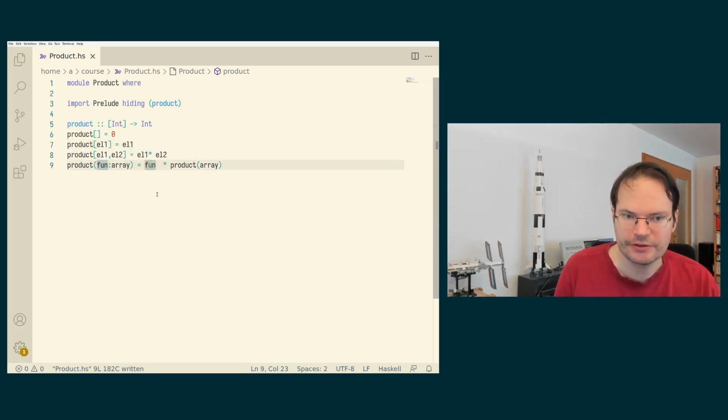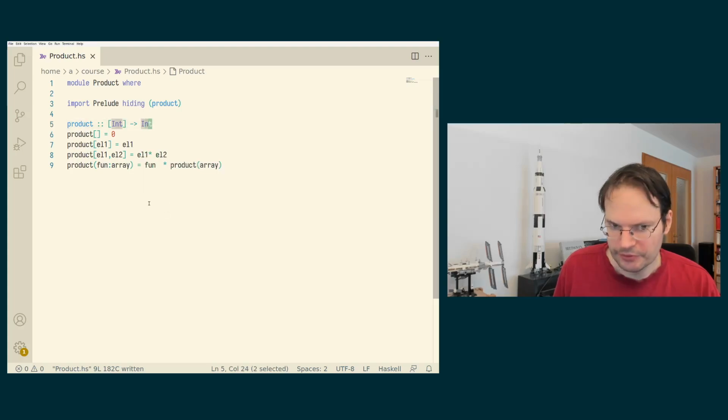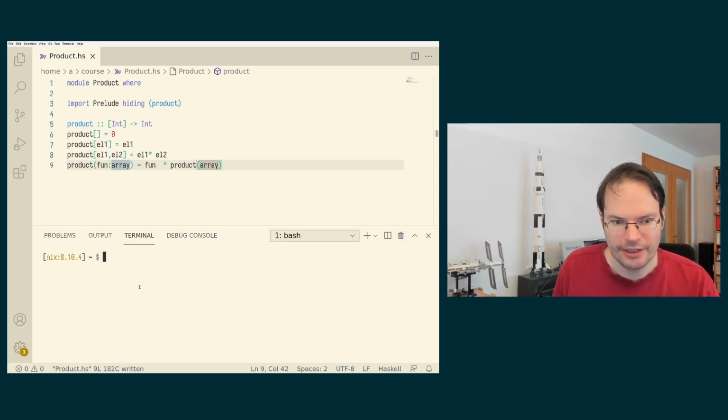So the product function is supposed to take a list of integers, as shown here, and turn it into a single integer by computing the product of all the integers in that list. Okay? So how do we start looking at this? A good starting point is to first try to load this module and to try out the function. So let me try to do this.